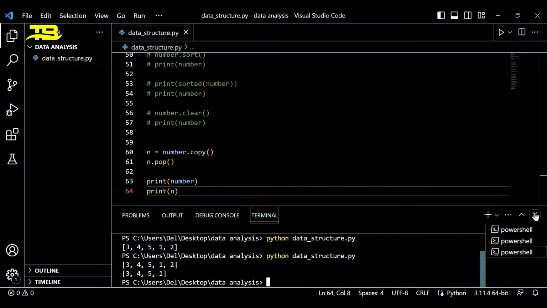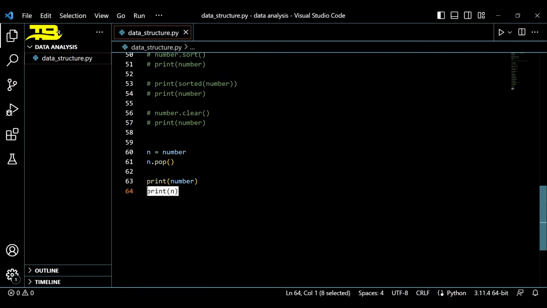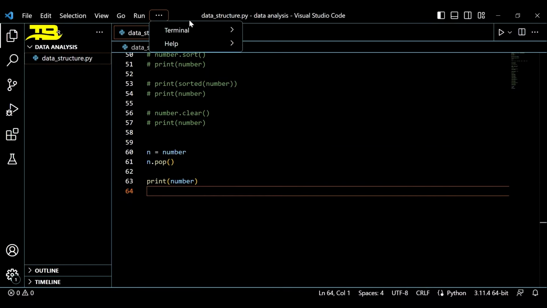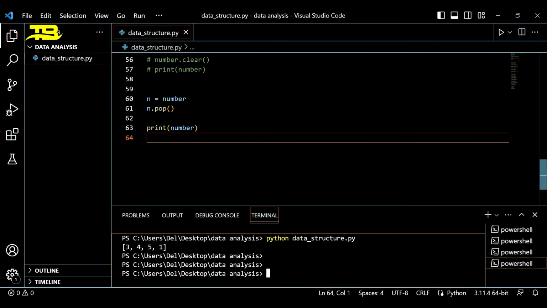Okay. Now let's remove the copy. Now check number. Now see, the last element is removed. Why? Because see guys, what is happening right now? Let's check the location where it is stored, from where it is accessing the elements of number and n.